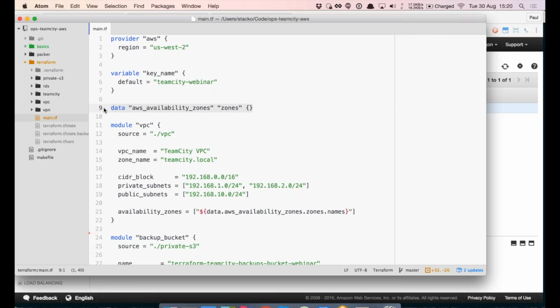So we introduced the idea of a data source. A data source will go off and look up what is available to you within a specific region in your account. The availability zones that are available to me here are 2A, 2B, and 2C, but there is no hard coding of 2A, 2B, and 2C. So when I fail over or change to a different region, I don't need to change lots of code in lots of places.